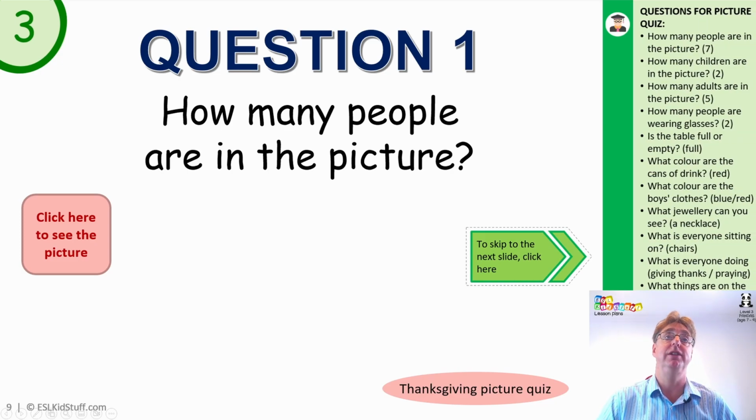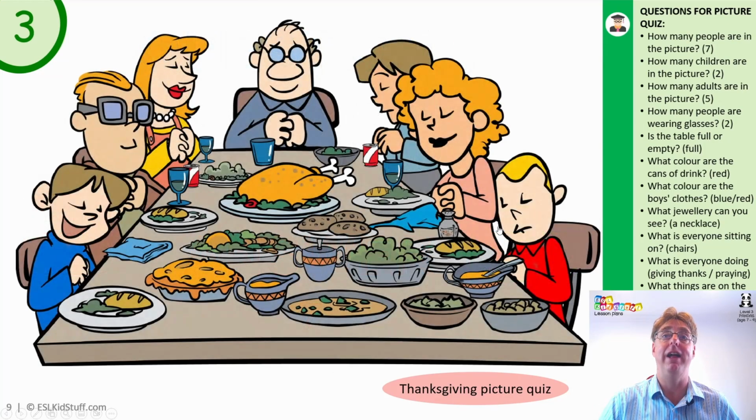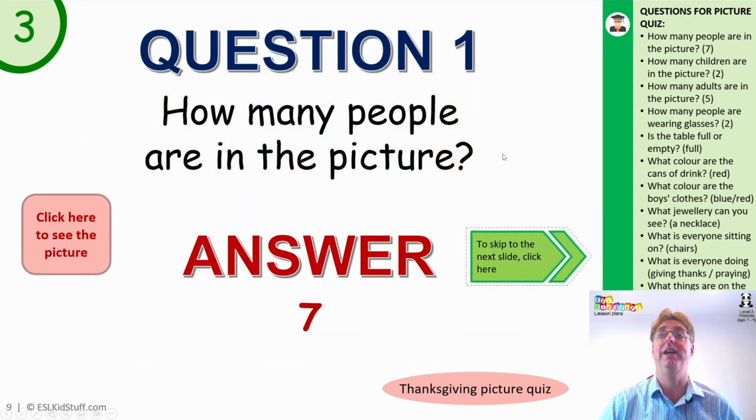Okay, so as you can see, question 1 would be: how many people are in the picture? Click again and you get the answer, 7. So students need to try and remember all these details. At any time you want to, you just click there and the picture pops up and back again, so you can check and show the answers.